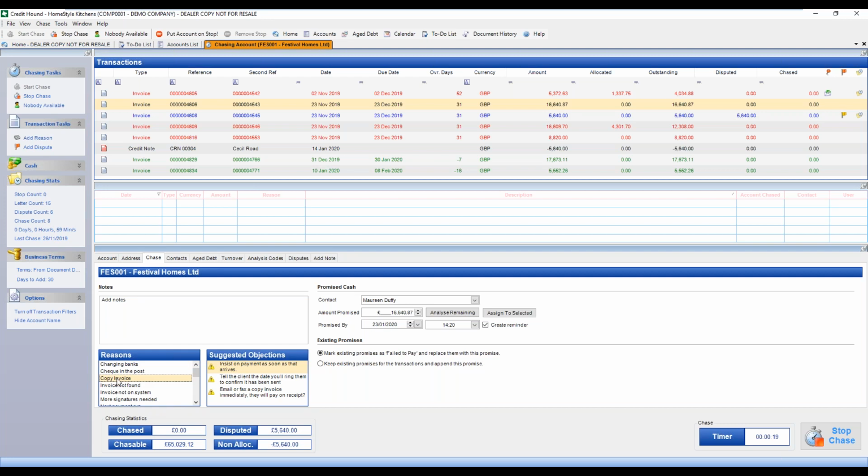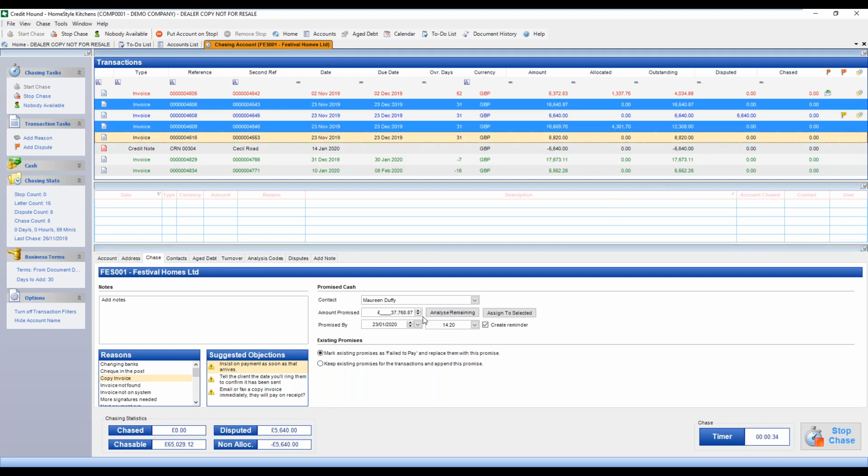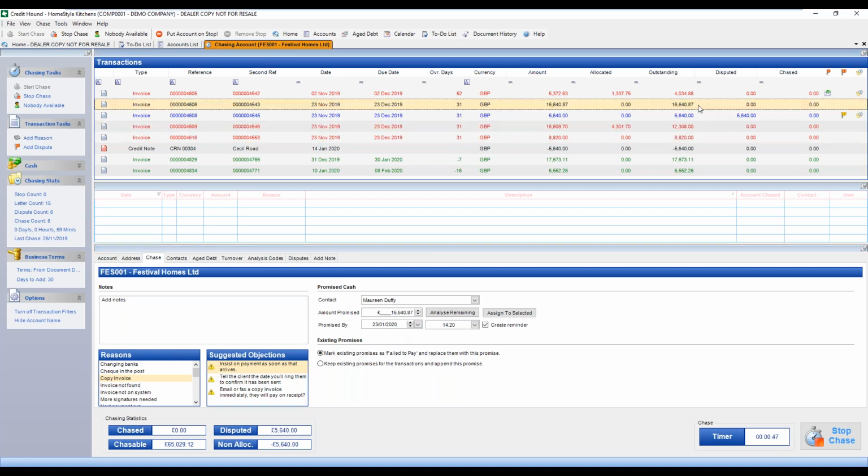Now I can do an analysis code of how many people asked for a copy invoice when I'm chasing up their account. If I wanted to chase more than one account, if you keep your eye on where it says amount promised, if I highlight some more transactions, you can see it adds it up for me. If someone wasn't paying it all at once, that's fine. I can actually change the value in there as well, so it's how much they are going to pay me. Let's just stick with one invoice for now.